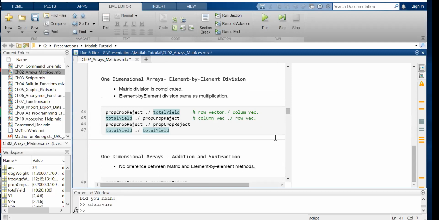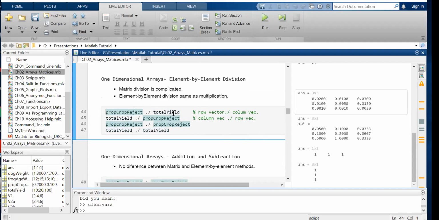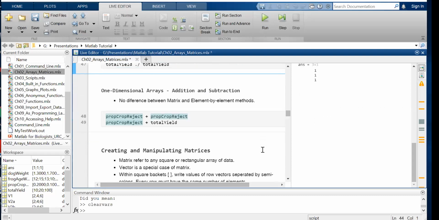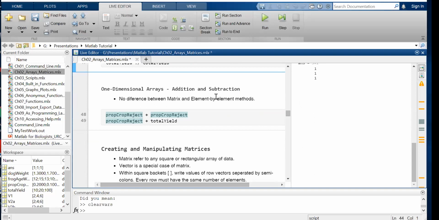So let's talk about one dimensional arrays. So the element by element division, I'm not going to do the division of matrices because it's complicated. But of course, element by element division is the same. You simply divide each element by the corresponding element of the other vector. That can be done. So we are only doing that part. I don't want to do the complicated division of matrices here. So that is easy to understand. The corresponding value will be divided by the corresponding element of the other vector. So the addition and subtraction, that's easy.